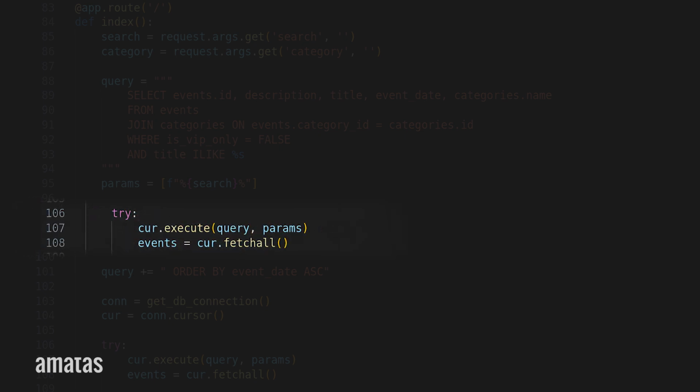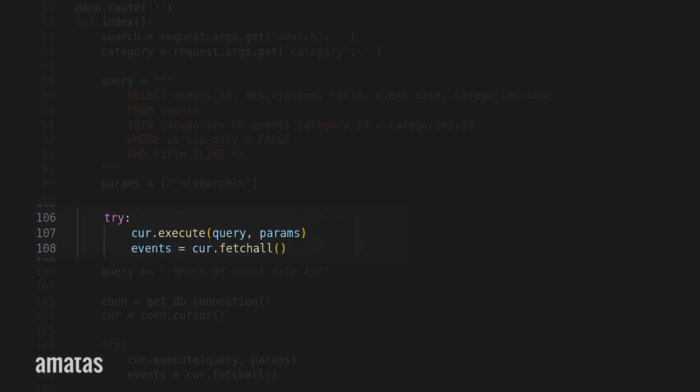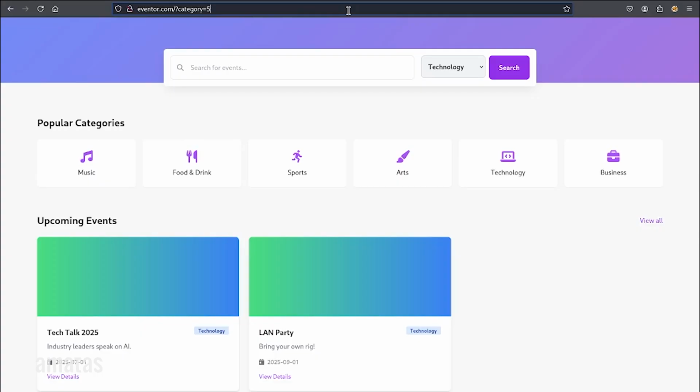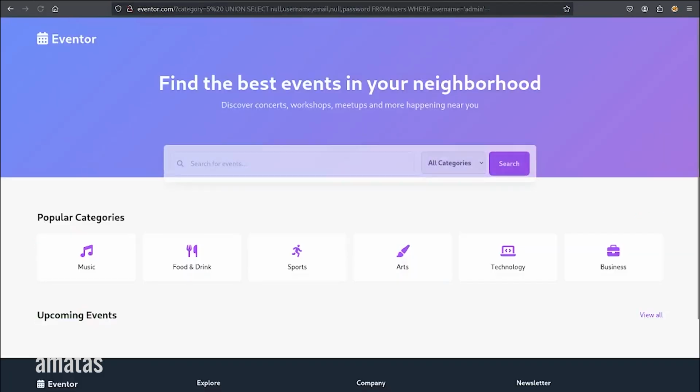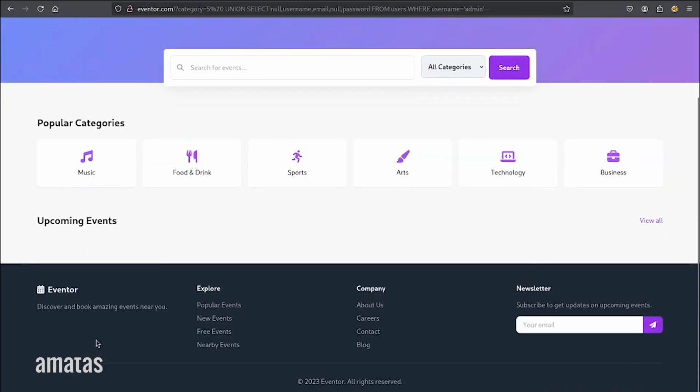Finally, Flask executes the safe, parameterized query with the user-provided values. This is the core protection. By using this, the SQL driver safely escapes and binds parameters, removing any chance of SQL injection. By using parameterized queries, we can see that the injection that previously allowed us to view the admin's password no longer works. The query simply returns no results.